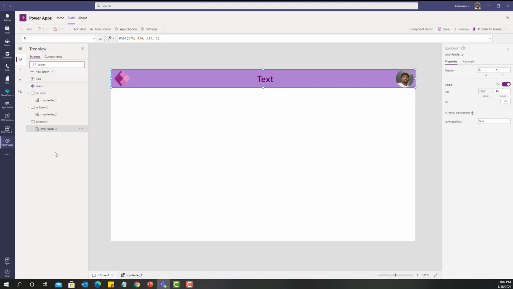I went ahead and added 2 more screens and added the header component as part of those 2 screens as well. Now I want to set the header text as Screen 2 for screen 2 and this one as Screen 3. My intention is, doesn't matter which screen I am on, when I click on the Power Apps icon, the application should take me to the landing page.